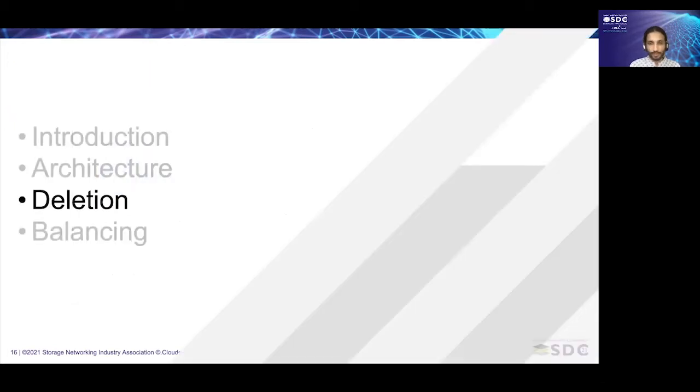So that was a brief introduction about the architecture of Ozone. So now we can dive a little deeper into how deletion or balancing of data across data nodes happens in Ozone.